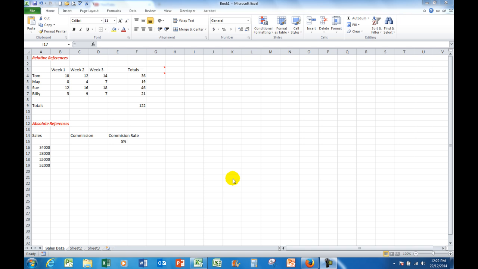This time we're going to look at how Excel handles two different types of formula references: relative references and absolute references. In a relative reference, Excel in fact copies the shape of the formula when I copy it to other cells. So in this cell I want to add these numbers here and then copy that formula across to these two columns.